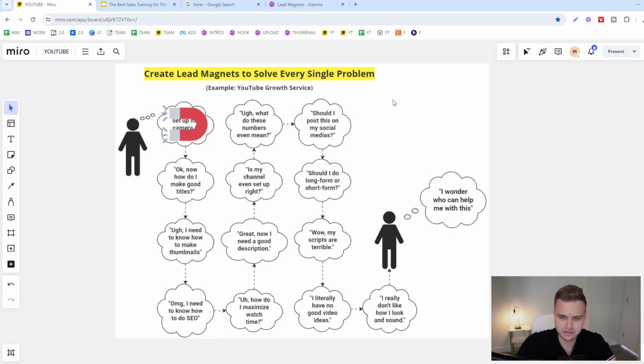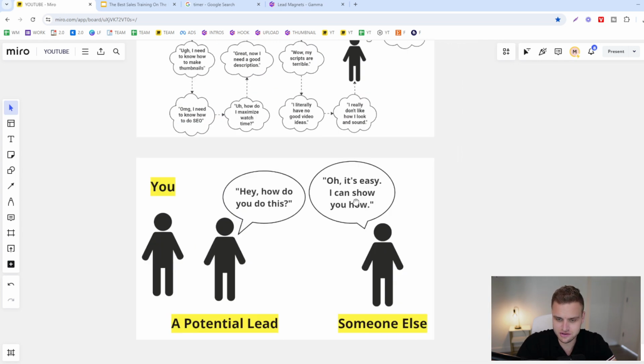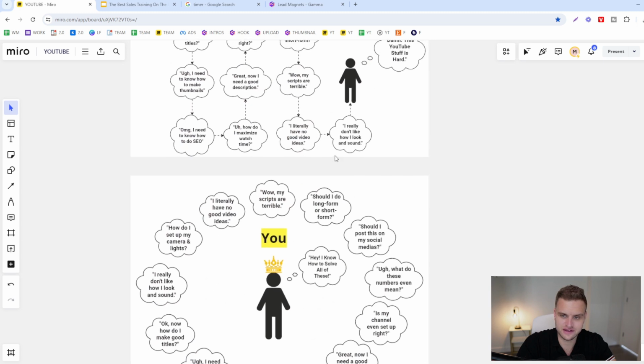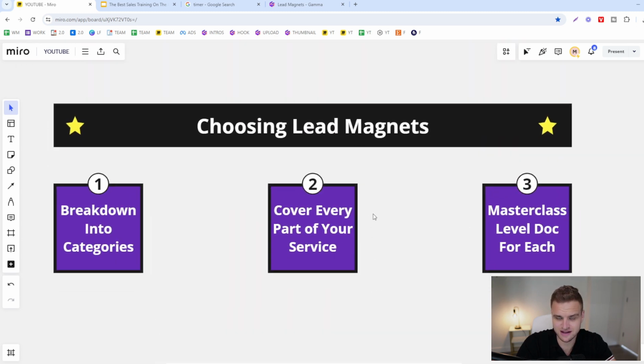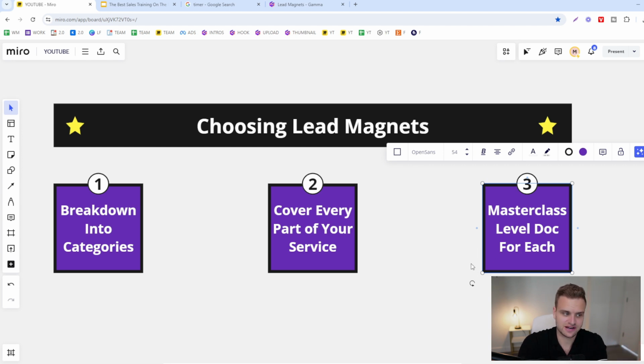And people can't read your mind. If your lead magnets are basic, they're going to think that you and your knowledge are basic, and that's not going to be good for you in terms of getting clients. I can tell you that. So step number 1 is choosing the lead magnets. It's always breaking it down into categories that cover every part of your service, and then going all out, making a master class level document for each.